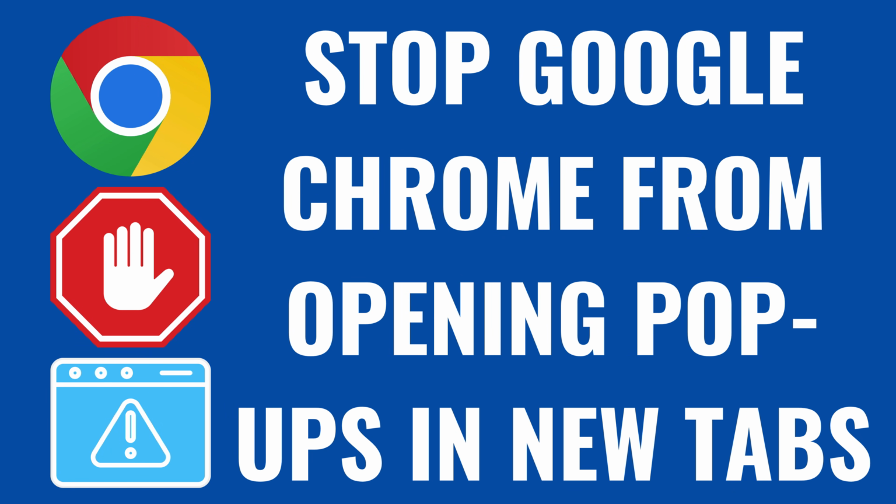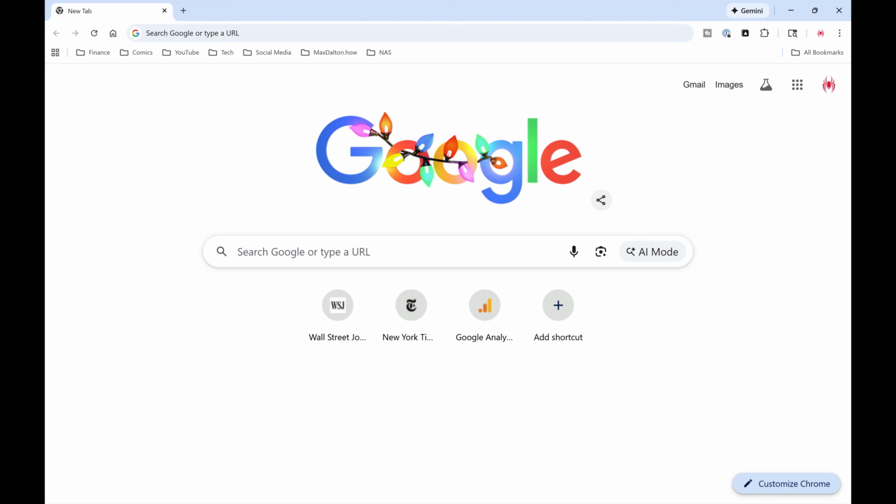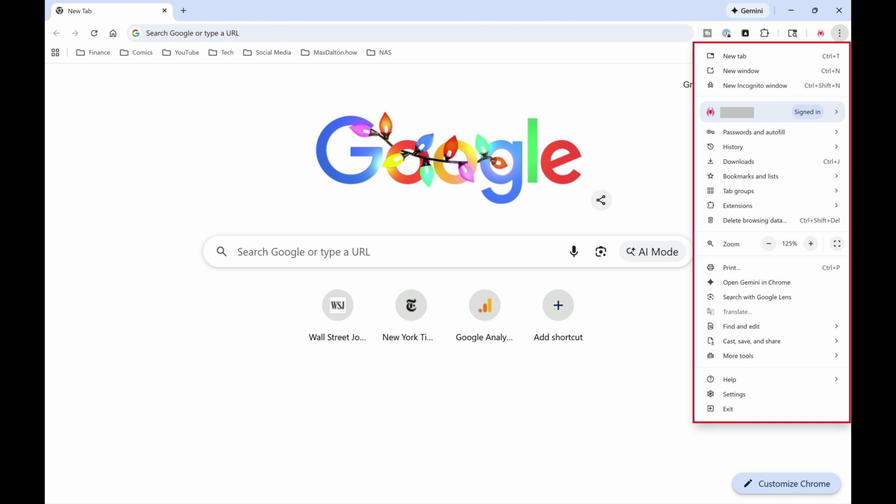I'm Max Dalton, and in this video I'll show you how to stop Google Chrome from opening pop-ups in new tabs. Step 1. Open your Google Chrome web browser on a desktop device, click the ellipses next to your profile icon to open a menu, and then click Settings in that menu.